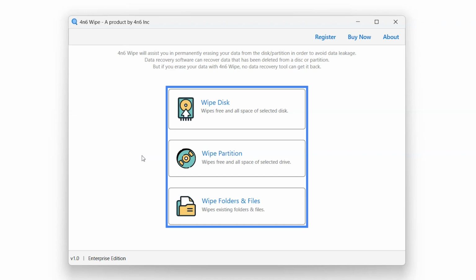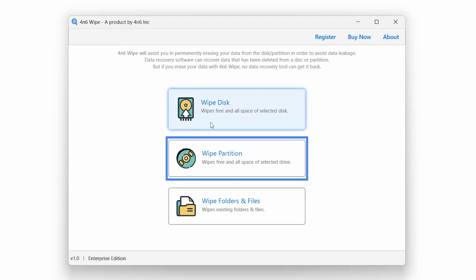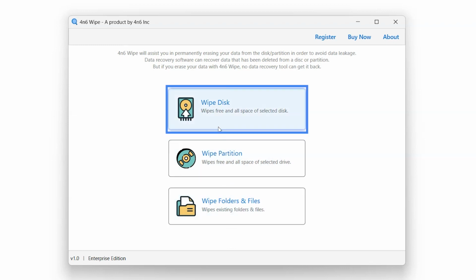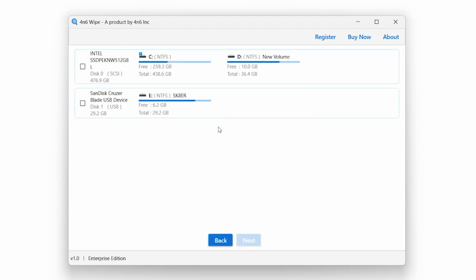This tool provides the user with 3 different wipe options: Wipe Disk option, Wipe Partition option, and Wipe Folders and Files option. Let's see each wipe option in detail. Wipe Disk option allows the user to wipe the entire disk. The user can select the disk to wipe using the checkbox available next to each disk installed in the system. Click on Back button to go back to the main page.